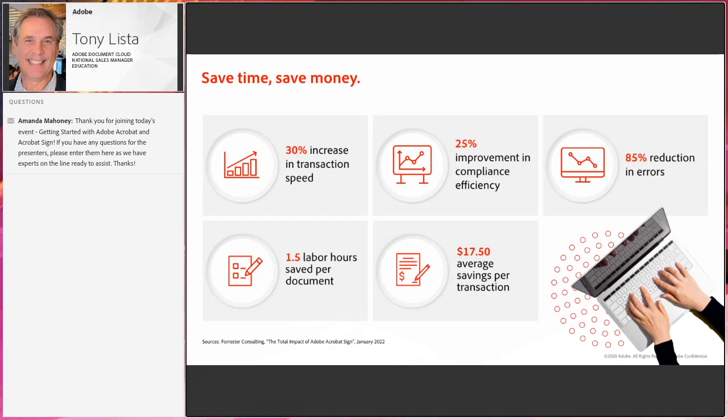They indicate that the clients that put in Acrobat and Sign had a 30% increase in transaction speed, 25% improvement in compliance. This is a real important area for your industry. An 85% reduction in errors. How many of you have sent out a paper document only to find that it comes back incomplete or without the proper signatures? We can mitigate that on an 85% rate.